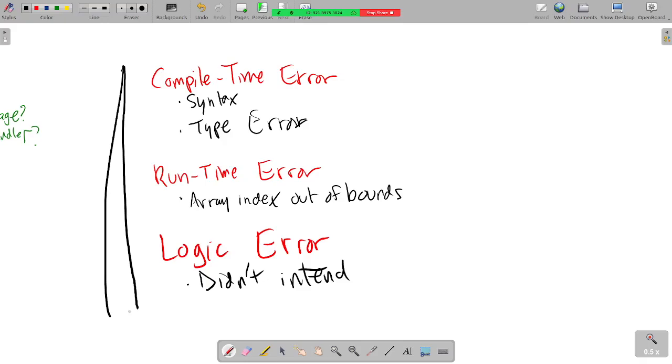For error handling, you don't need to do error handling for compile time errors. That's the compiler's job. It's figuring out that your syntax is busted. It's figuring out that the types are wrong. So there's no need to try catch or do anything like that. We don't need to handle any errors there.